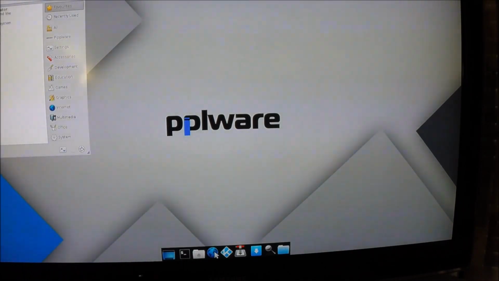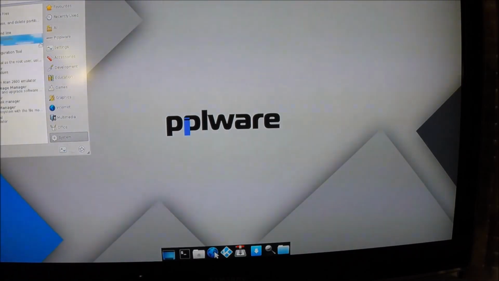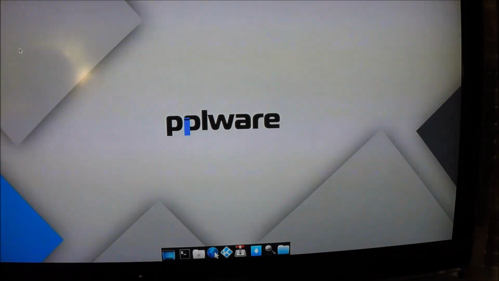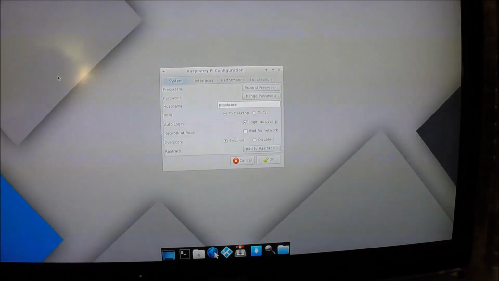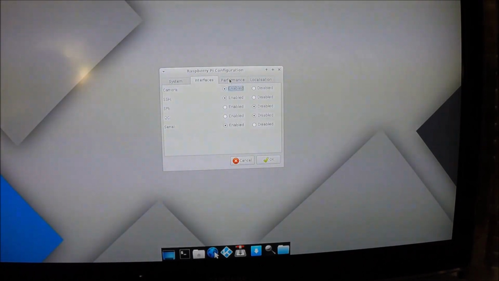Okay, so now we need to configure the locales and everything to make it English. So you're going to want to go to System, right here, and Raspi Config. Now this is very similar to Raspbian. So you got your host name. You can change it if you want. I usually expand the file system, so we'll go ahead and do that. And we'll reboot it later.